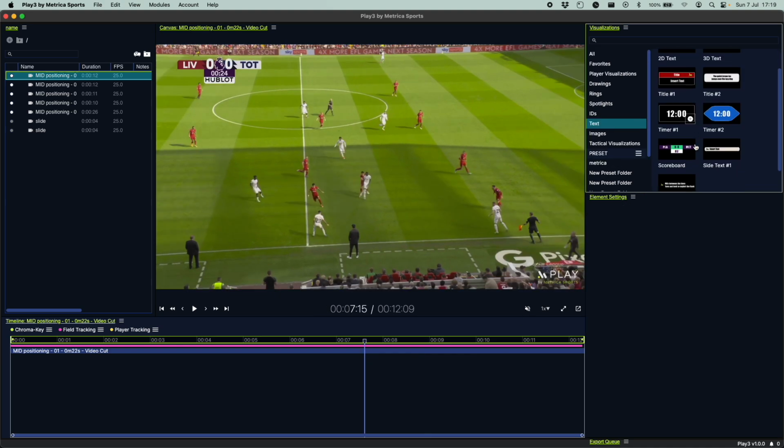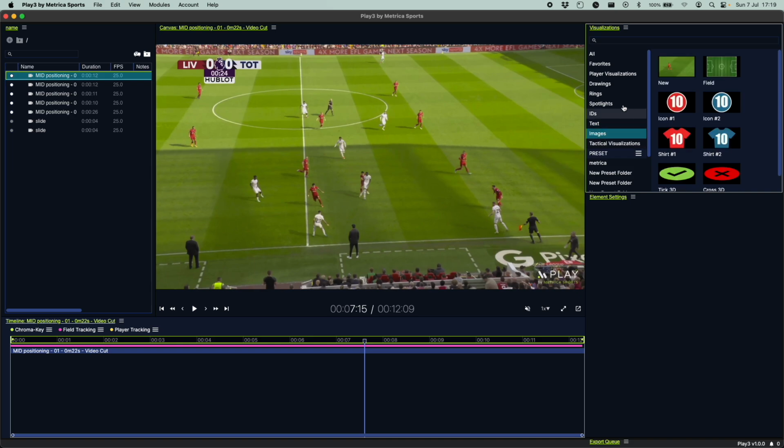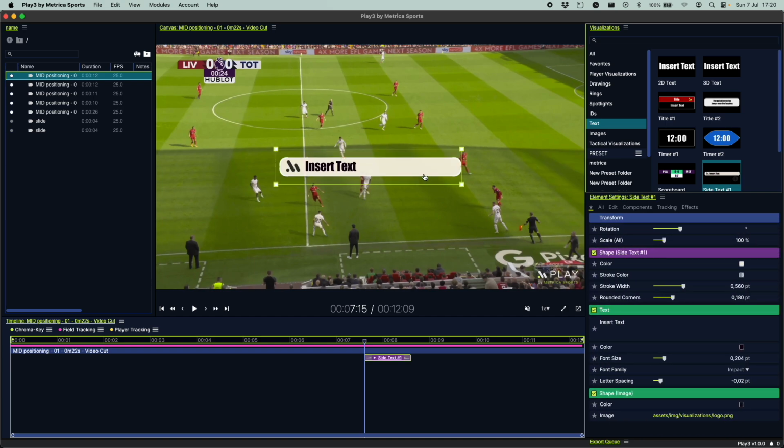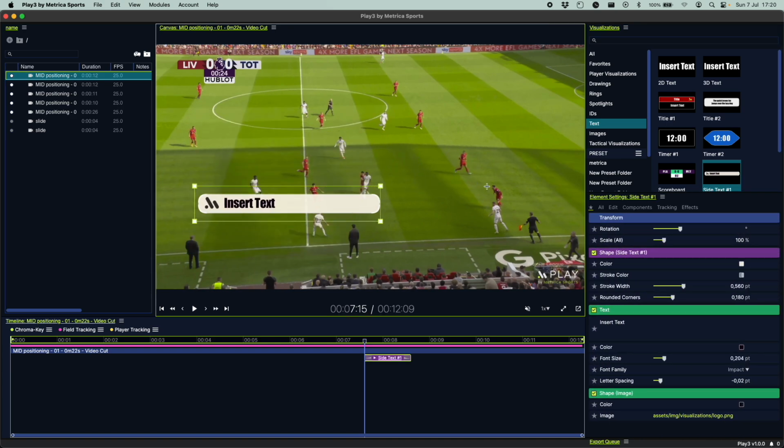Some visualizations, like texts and images and drawings, don't have the player tracking active. For example, when you add a side text like this one, you cannot pin it to a player.